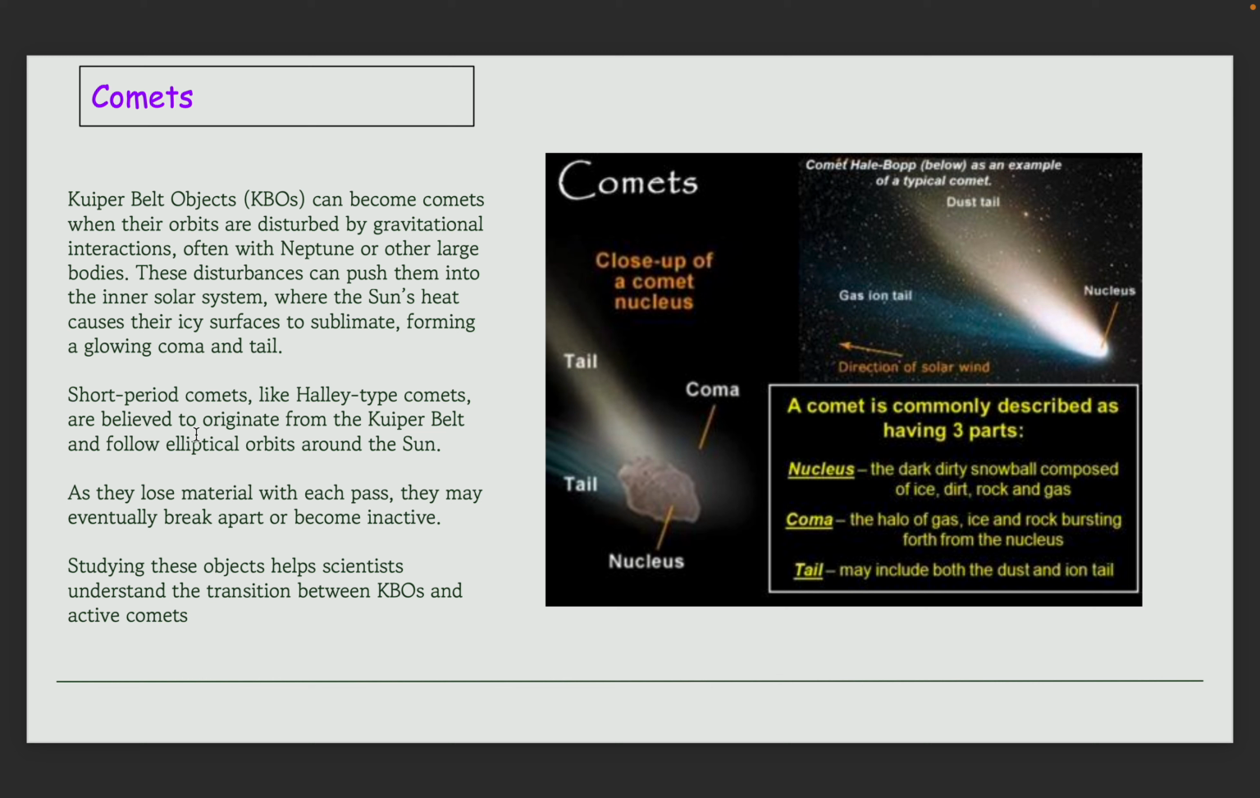Short period comets like Halley's comet originate in the Kuiper belt region and follow an elliptical orbit around the Sun. They lose material on each pass and might eventually break apart and become inactive. So the study of these objects helps scientists understand the transition between Kuiper belt objects and active comets.